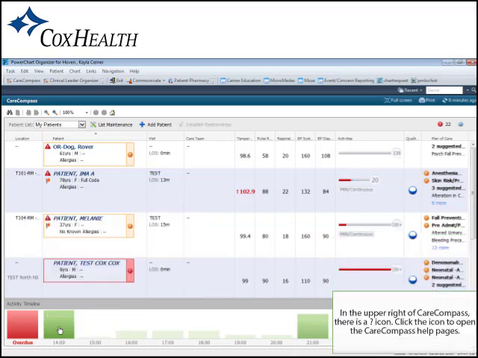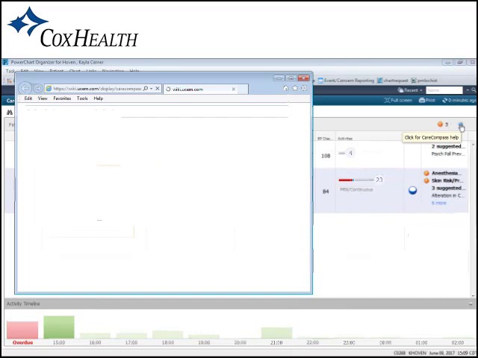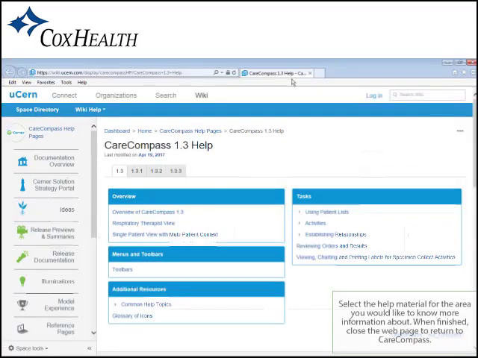In the upper right of CareCompass, there is a question mark icon. Click the icon to open the CareCompass help pages. Select the help material for the area you would like to know more information about. When finished, close the web page to return to CareCompass.